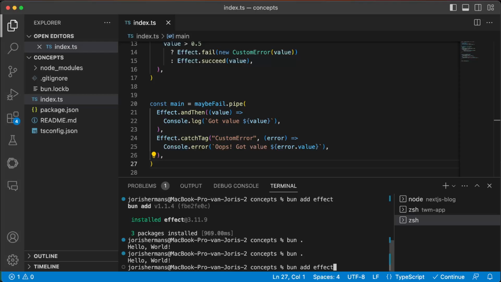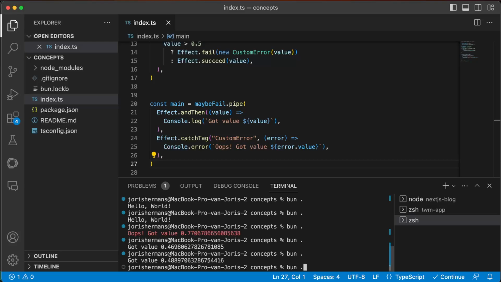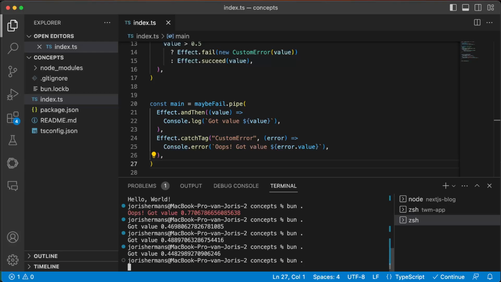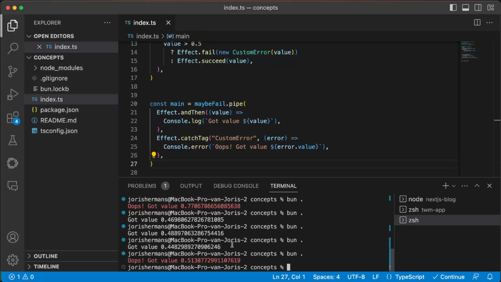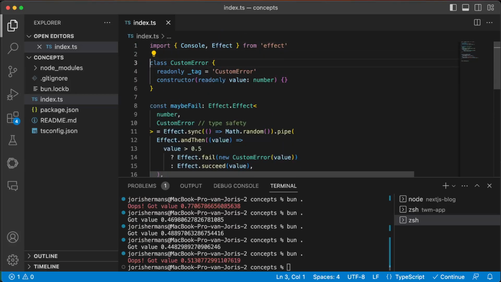So if I now run this, right, we will get here oops, got value. If I run this again, we see here got value 0.4, which is right. And here we got another value, and here we got another value, and here we got again a value like oops, got value, which is an error, right? So I think this really makes sense for working with errors.